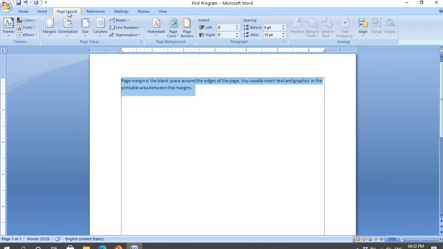Next we will see what size is, to choose the size of a paper. That is the size of the paper.